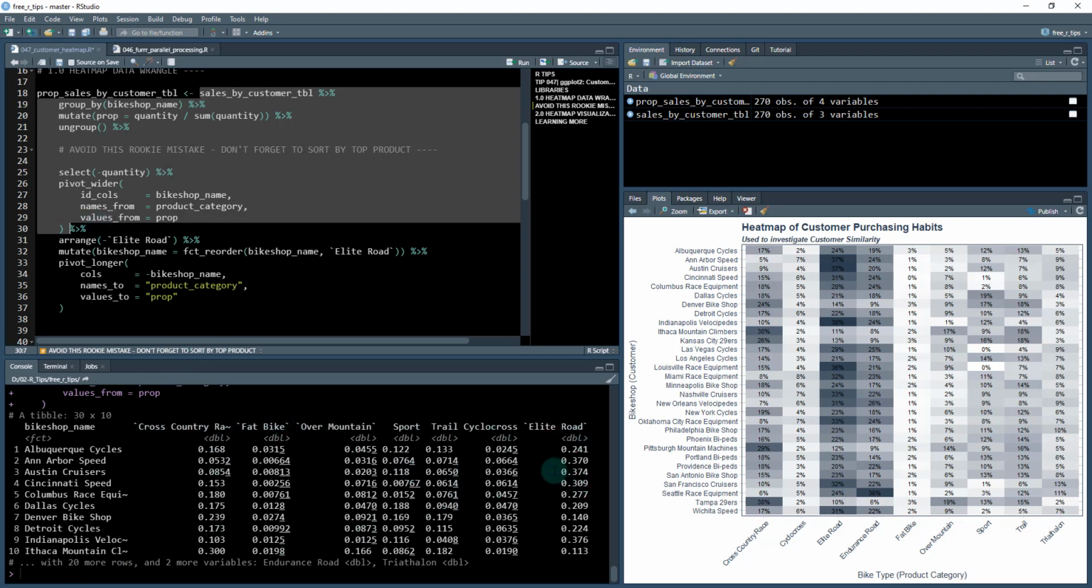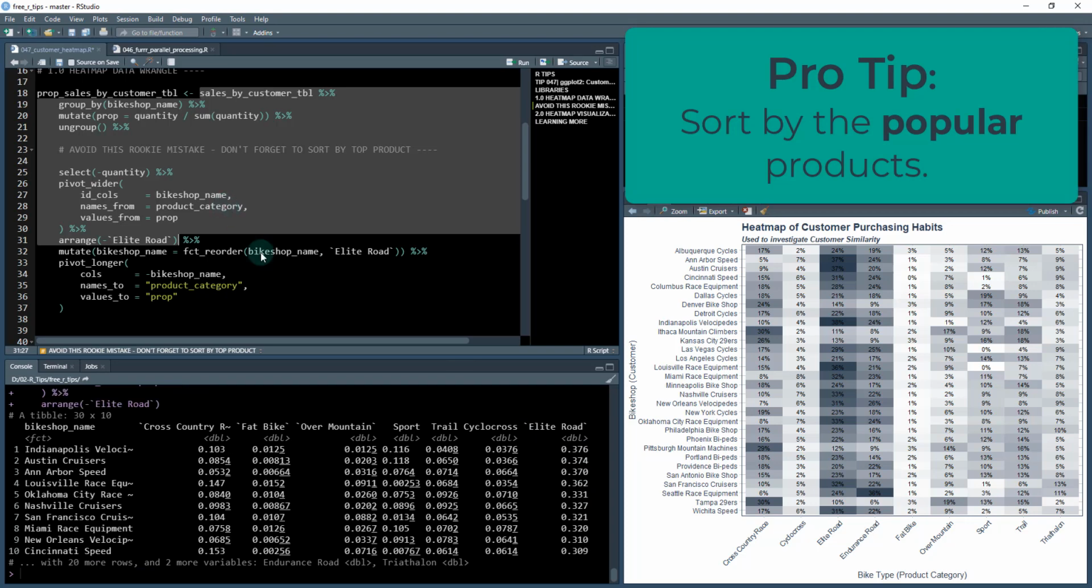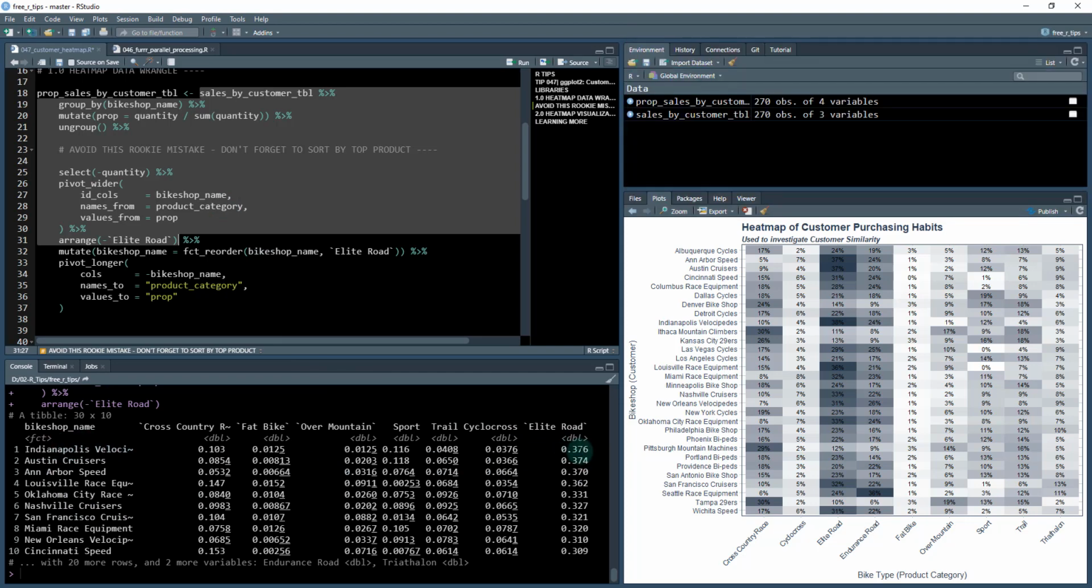And what I can do is just quickly, I see here in my visualization that really I want to sort by this elite road column. So I'm going to use this next line here, arrange, and you put the negative sign because that's going to sort it by the maximum value. So you want the maximum at the top, and it's going to now sort by this elite road. And you can see Indianapolis Velocipedes, those are going to be the top because 37% of their bikes that they purchase are elite road bikes. And then you have the next one.